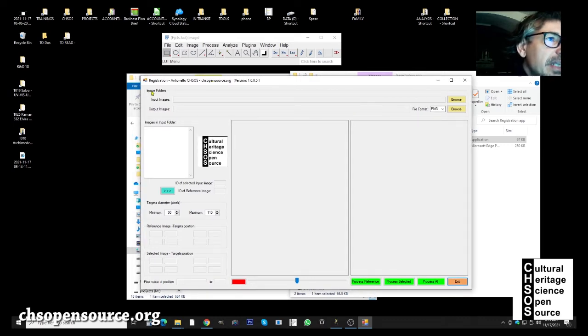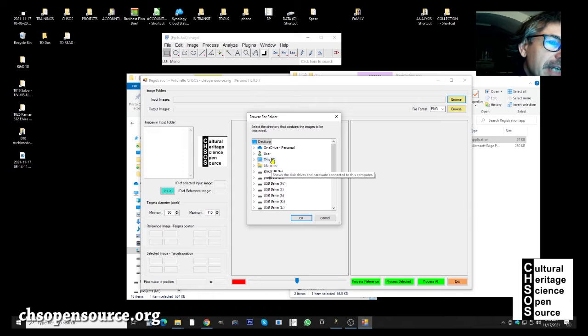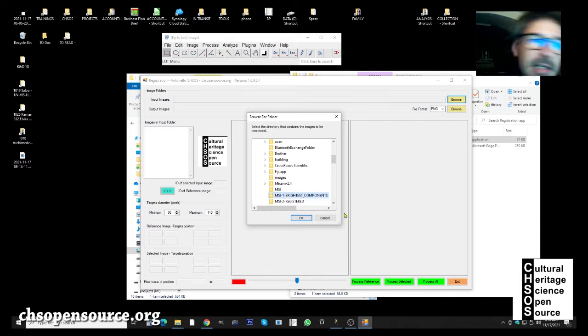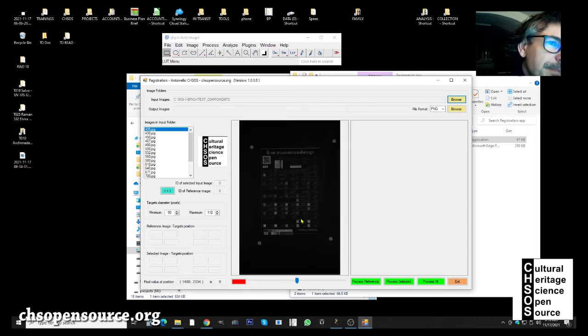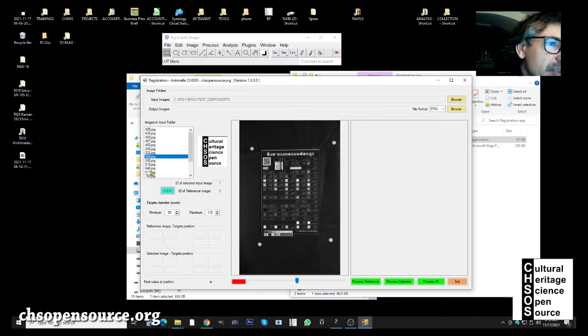So we start with image folders. We want to select browse, the input images, where they are. They are in the C drive, local drive. Here we have MSI. Remember, we need to put here MSI1 brightest components because this software is looking for JPEG images. So there they are, brightest components. And here we see the images have been loaded, so we can scroll among them.